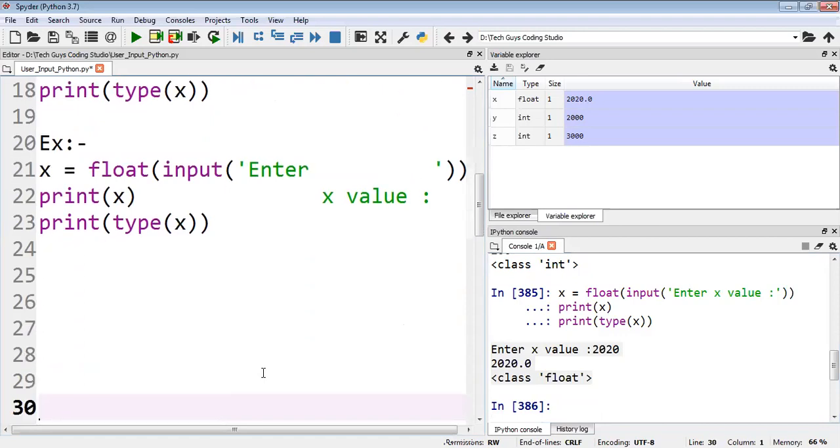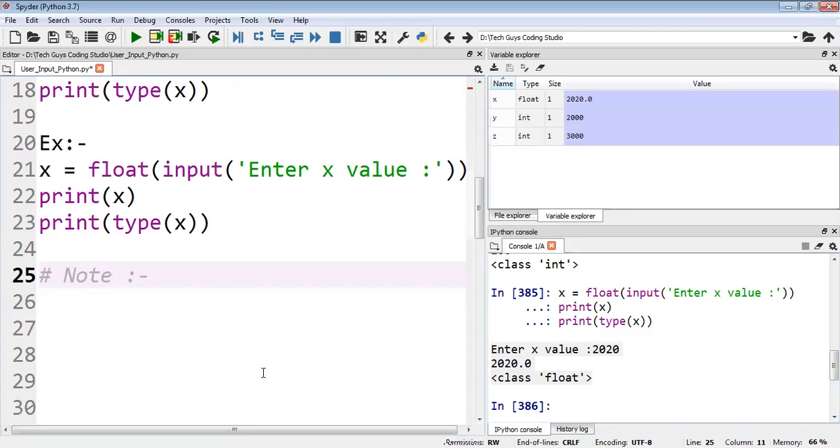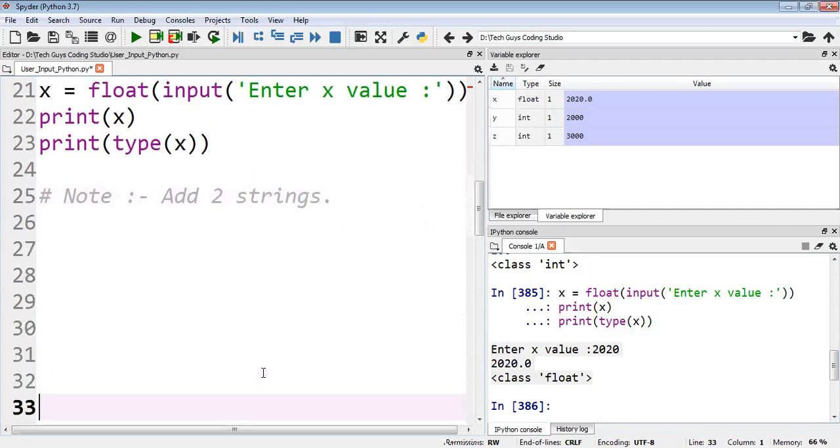One more thing I would like to discuss: if we need to add two strings, what can we do here? I'll take x and y. Since I'm entering strings, there is no need to typecast also.